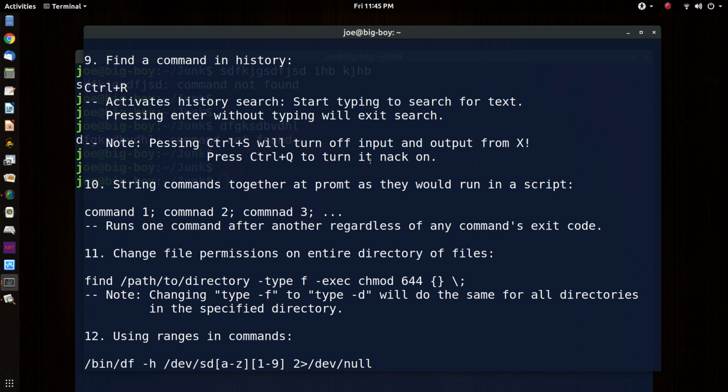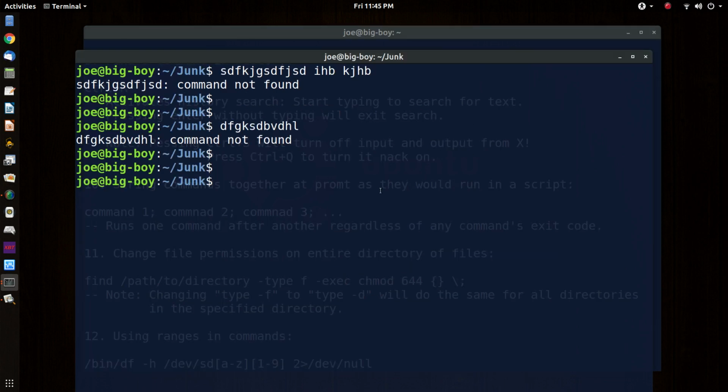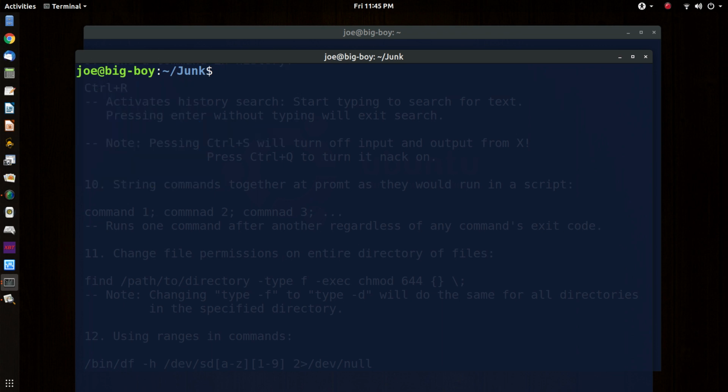So now we're going to talk about stringing commands together. And we're going to string commands together at the prompt as they would run in a script. And this kind of goes back to what I touched on before with that compound command that worked with the installer there to grab the GDebi application. So a lot of times you will see that it works like this. Let's just do sudo apt update. I mean, this is one you see all the time in Ubuntu.